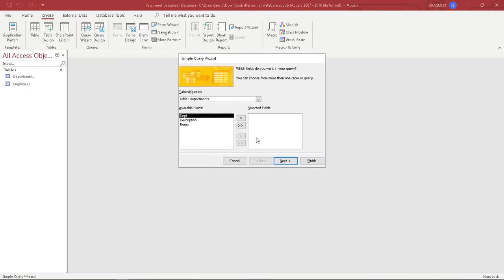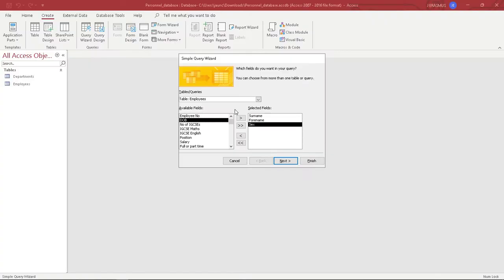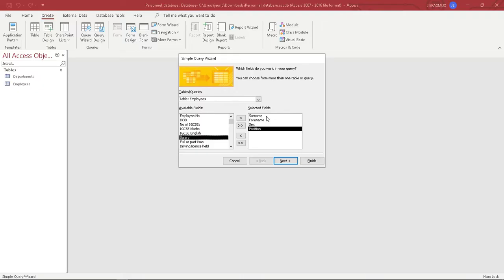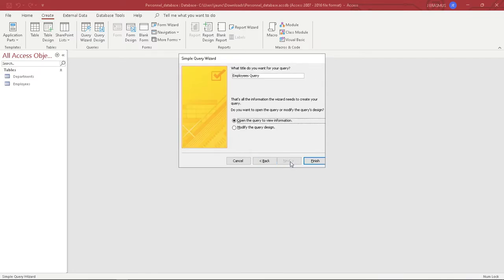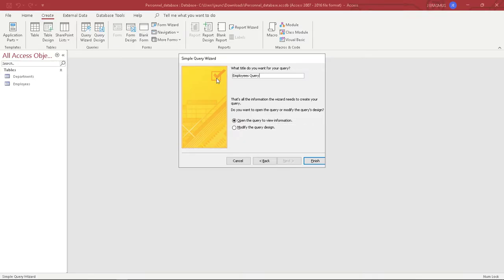So we're going to go to the query wizard and we want surname. So we need to go to employees. So we want the surname, the forename, the sex, and position, and this must be for all female programmers. So we just say next, and we should call this female programmers.